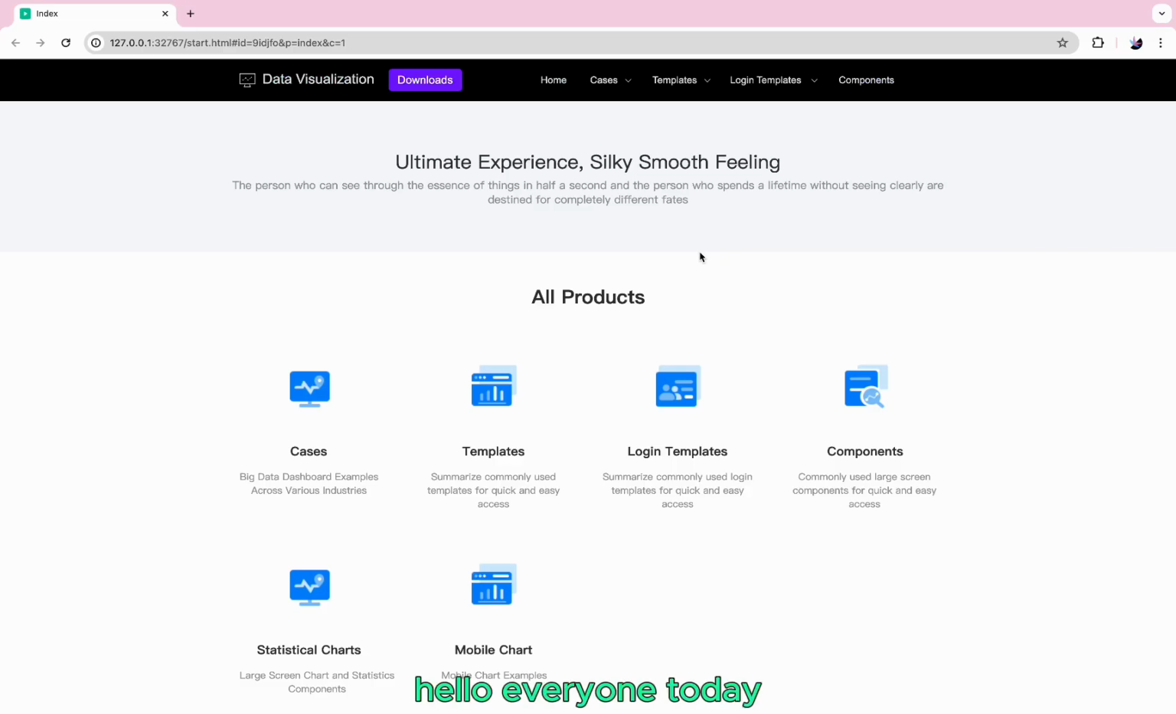Hello everyone, today I'd like to introduce you to an excellent Axure data visualization prototype template and widget library. This product is primarily used in scenarios requiring data visualization, such as data screens, dashboards, data statistics, etc. It consists of 6 parts.